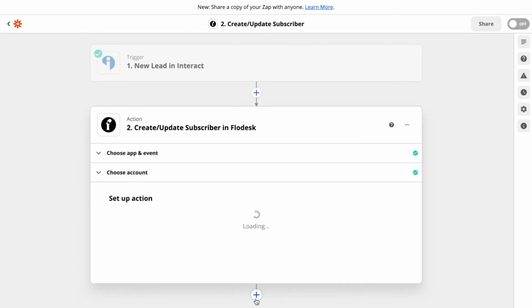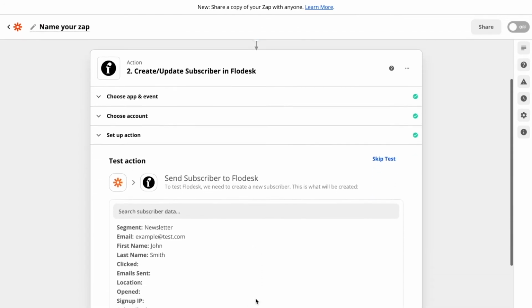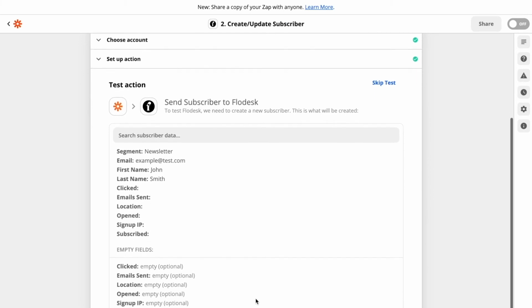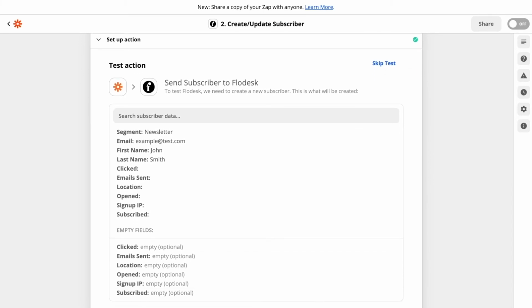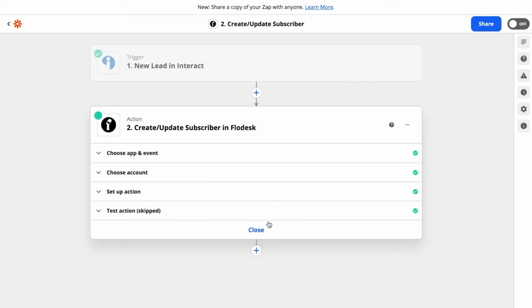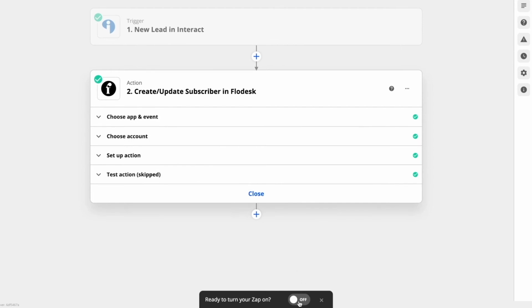Then choose Continue, and you can go ahead and send a test action to Flodesk to make sure everything's working properly, or you can choose to skip the test. Then at the bottom, you'll turn your Zap on, and that'll be it for that half of the Zap.